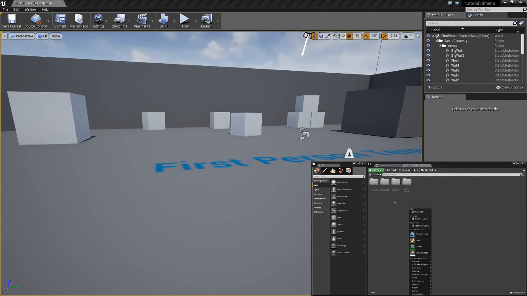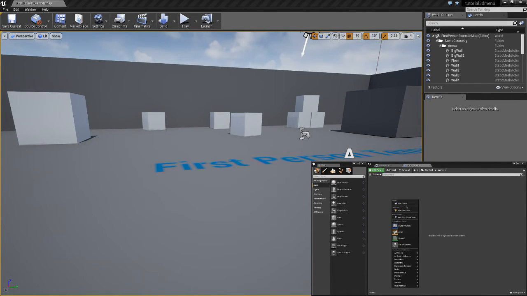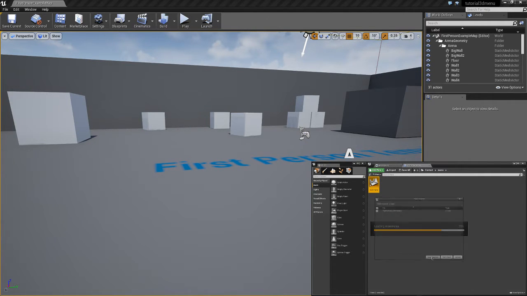So in the content browser here, I'm going to make a new folder. I'm going to name it menu. And inside of that folder, I'm going to create a new level and name it main menu. And I'm going to open that up.